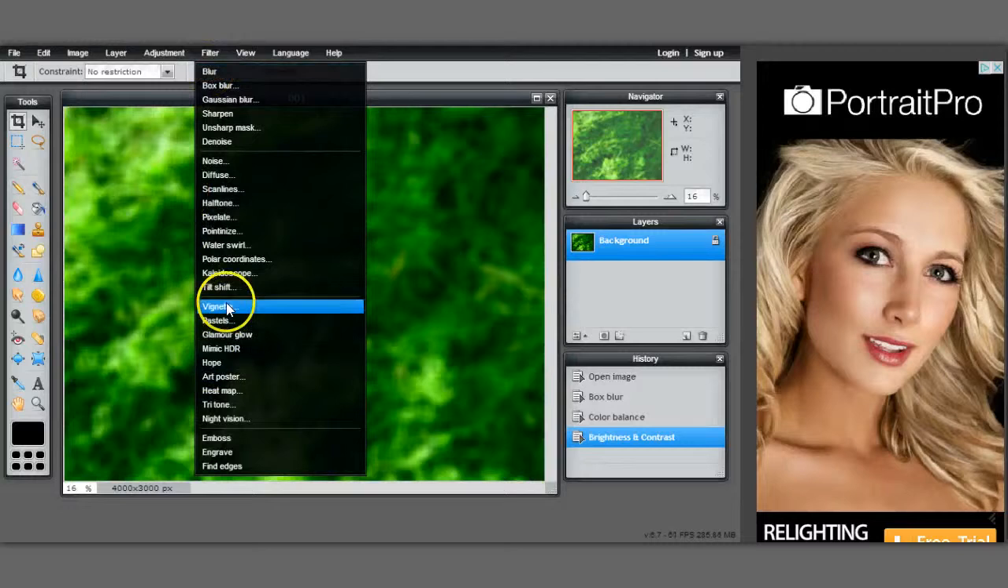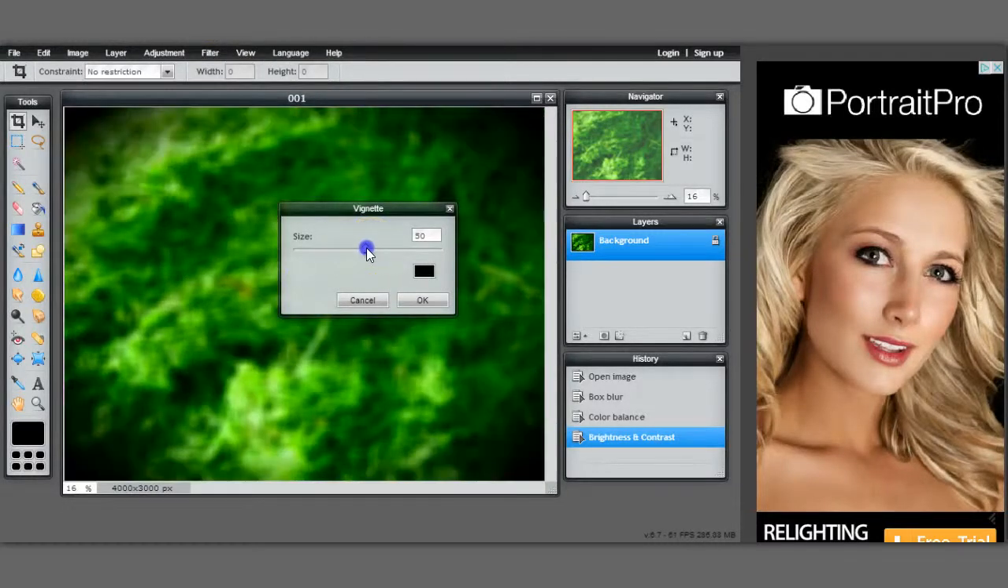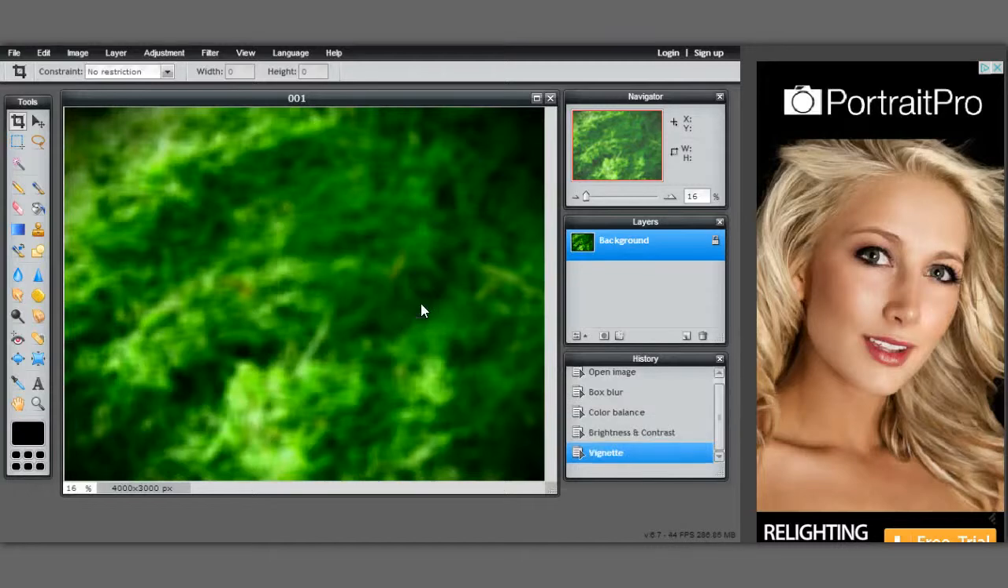I might put a vignette. I always quite like vignettes, so let's put a little vignette on it. Not quite so strong though. Yeah, just darken the edges. Okay, and we'll save that.